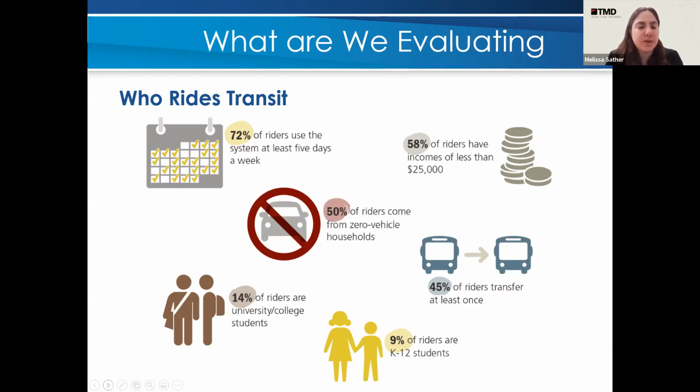14% of riders are university and college students, and this is specifically for Sun Tran. It's a lot higher for Sunlink. And then 9% of riders are K through 12 students, and a fair chunk of riders transfer at least once as part of their trip, which is what we'd expect to see with the grid type system that Sun Tran operates.